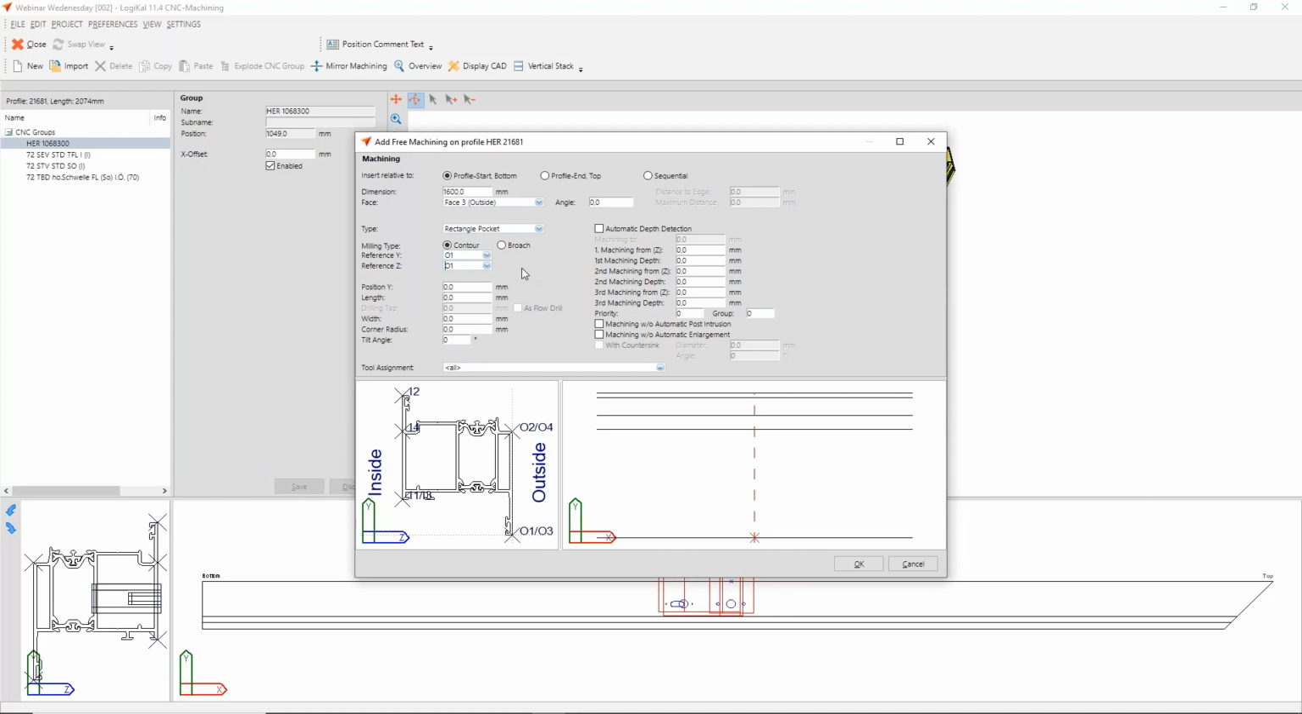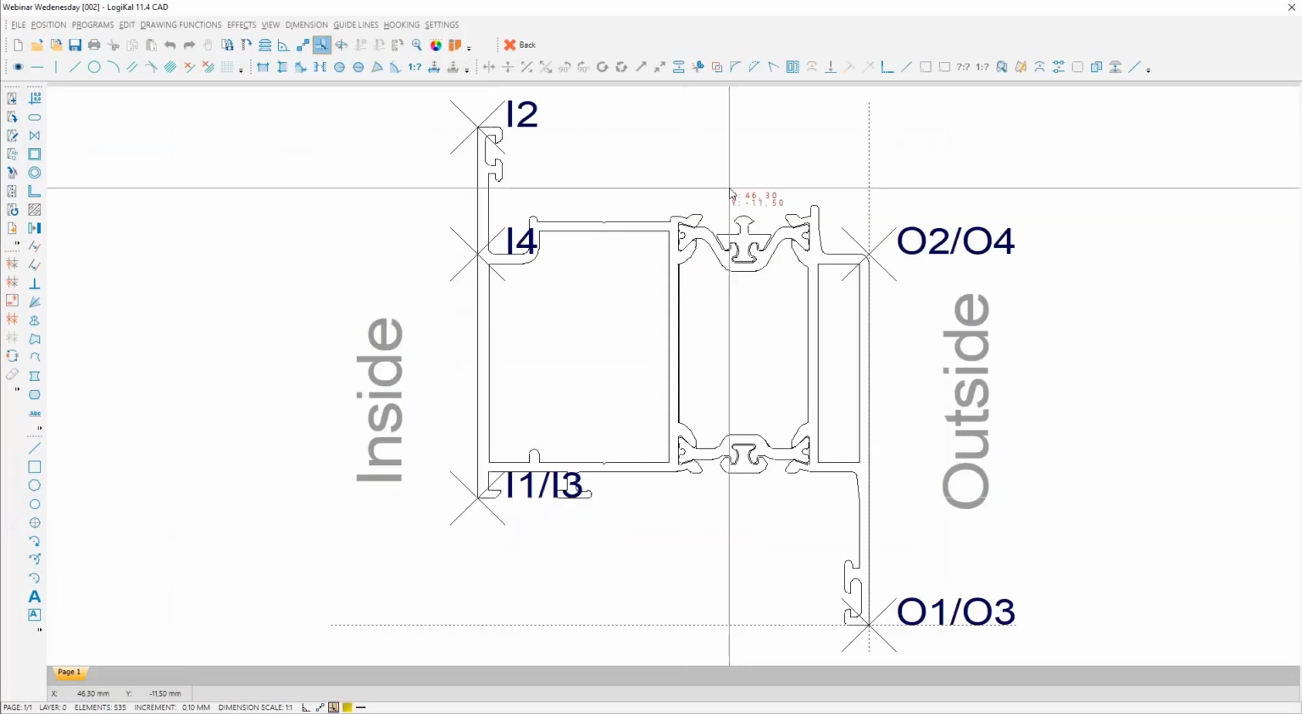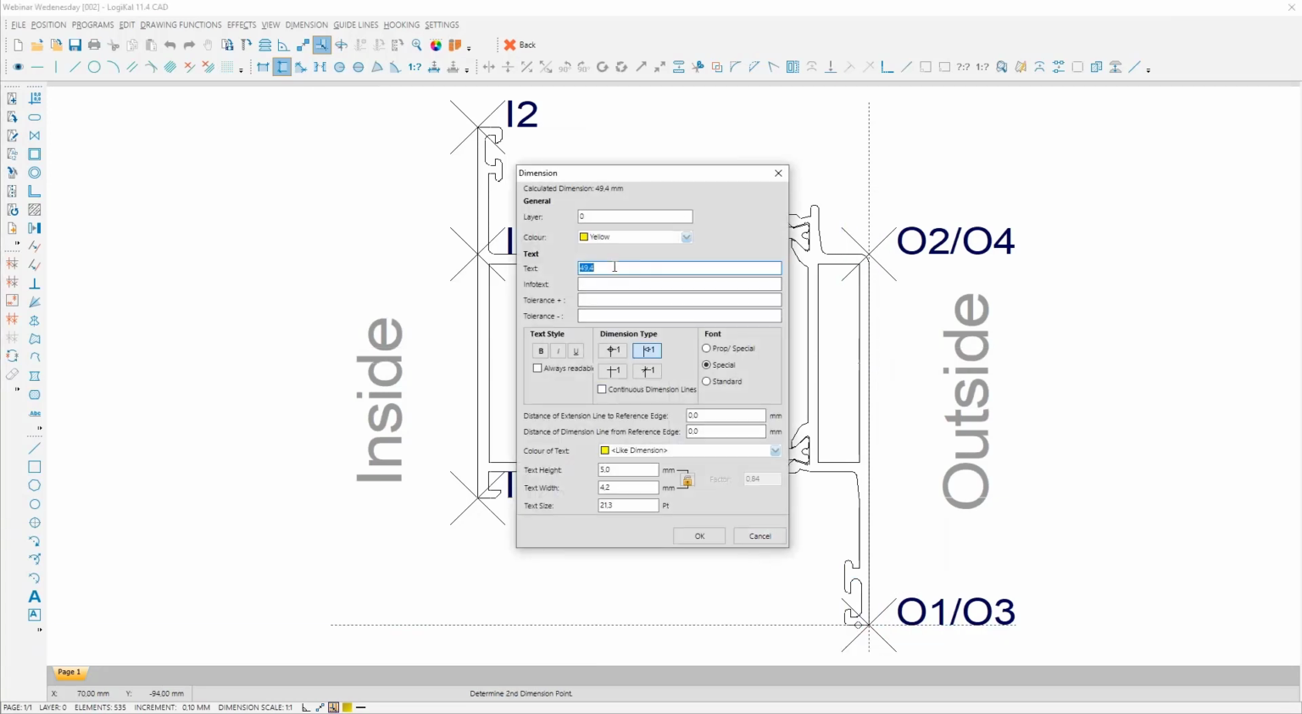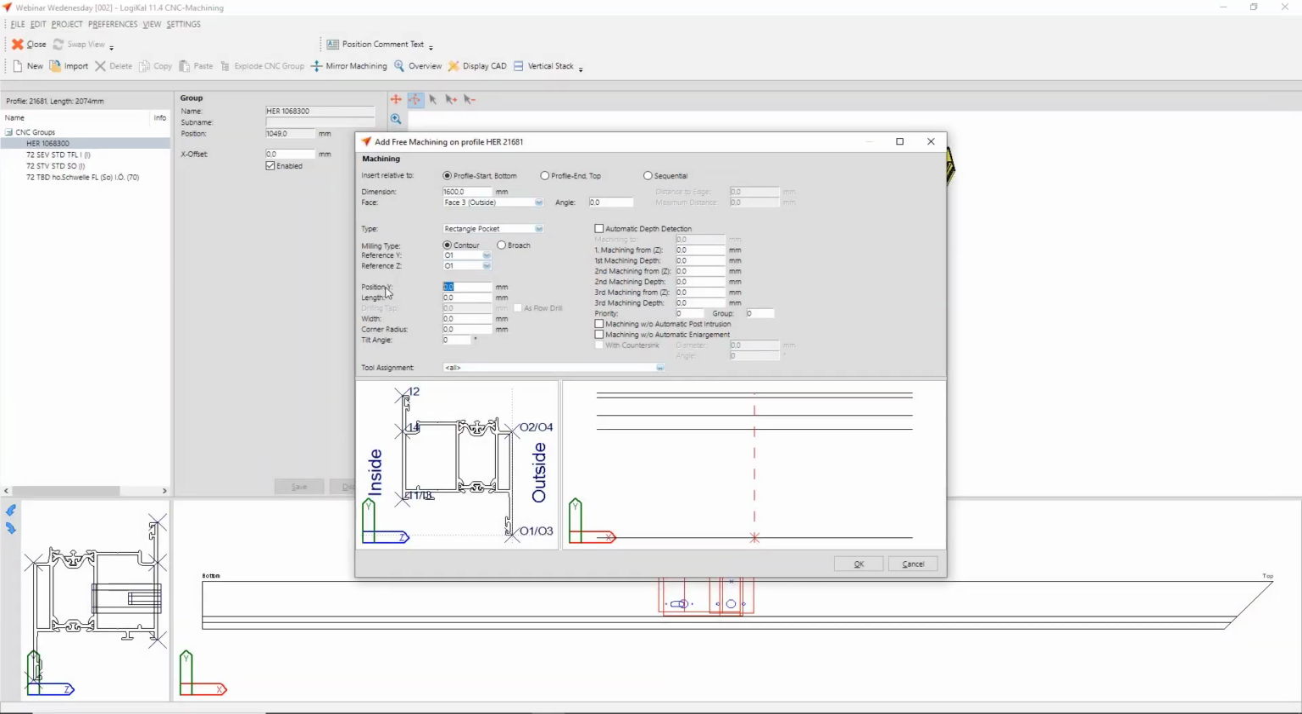Then we are asked for the position in the y-axis. But if we don't know which is the y-axis or the z-axis or the x-axis, for this you have here an information which axis is for what. So we want to have this dimension, and if you don't know it, like me, you can say, look here in the CAD and take the measure. 49.4. Also very fast and easy.